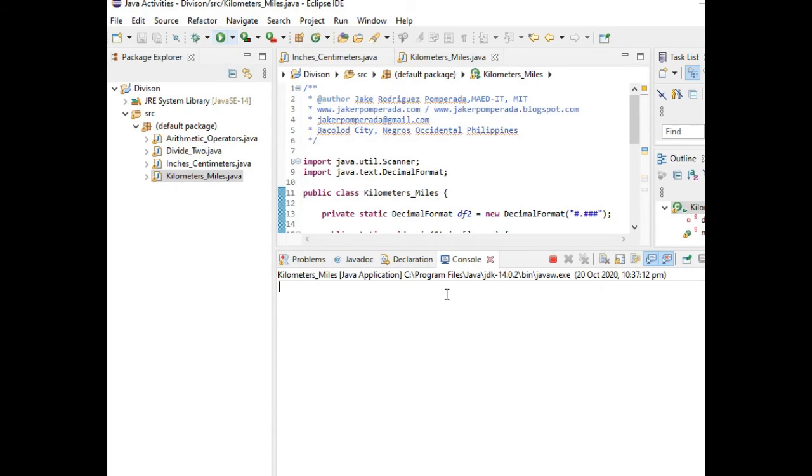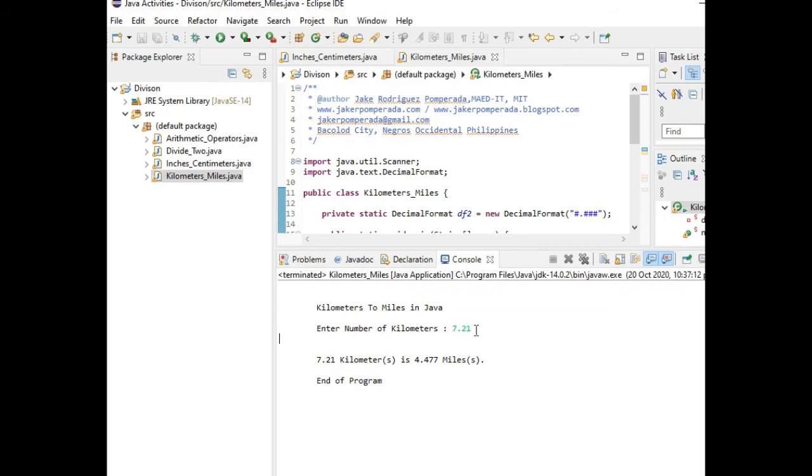Let us run it again for the third time. Let's say for example we have 7.21 kilometers. So kilometers to miles in Java, enter number of kilometers 7.21. So 7.21 kilometers is 4.477 miles, end of the program.